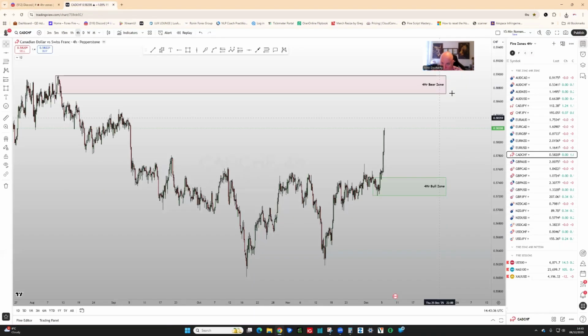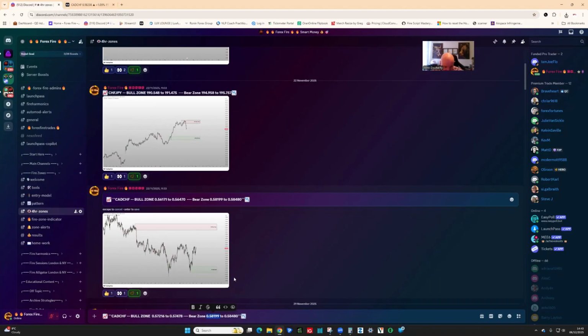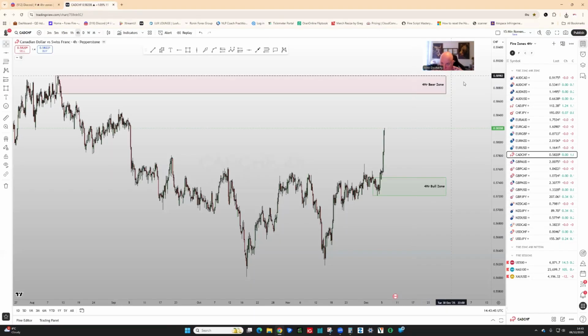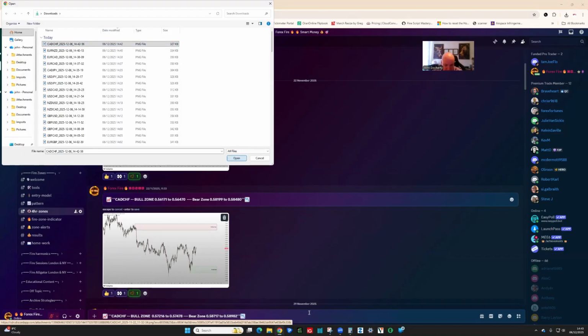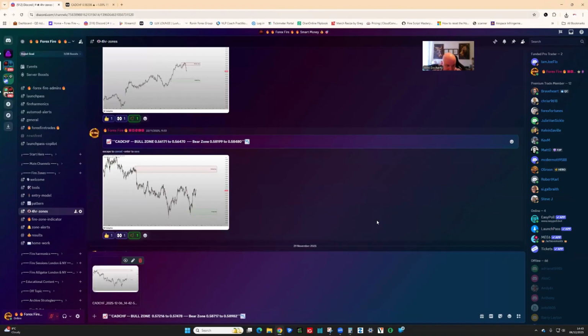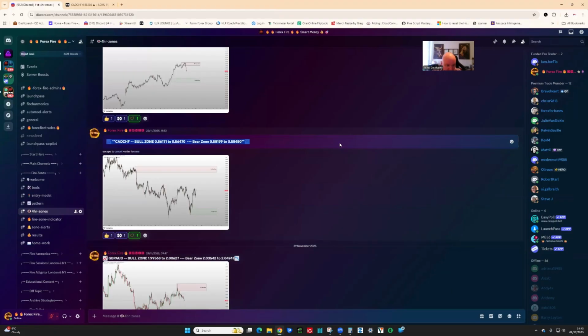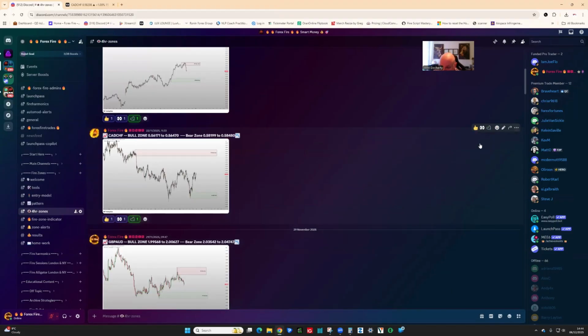The bear zone. Copy the price. And then that one. Copy the price. Okay, we can come into the CAD Swiss franc as well. Add this into here. I can get rid of this, but now I need to do the buy and sell.